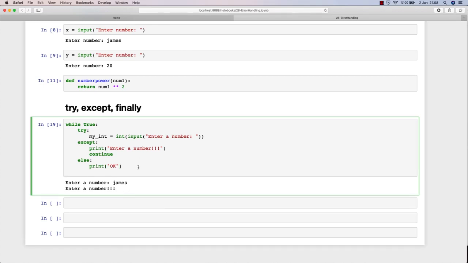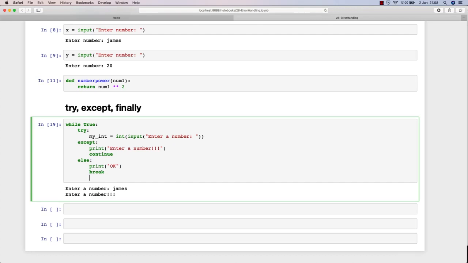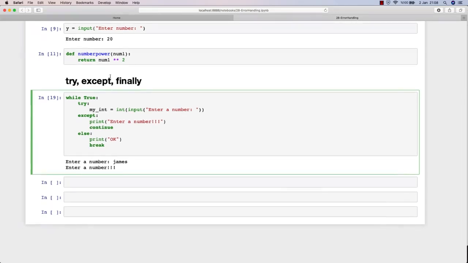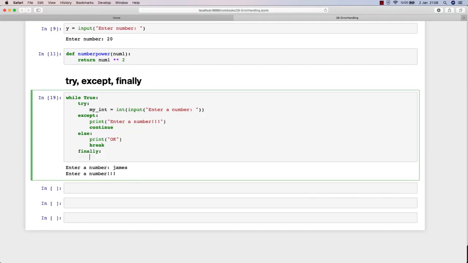So if a user finally gives their input as an integer in here, I want this loop to be ended, so I will call break rather than continue. And we have a finally word here, and this will get called whatever happens, okay? So it really doesn't care, it will get called every time.